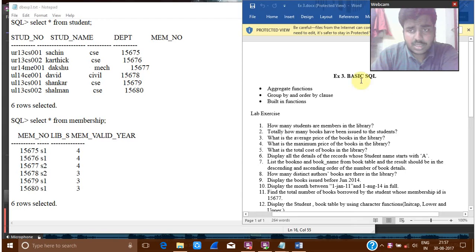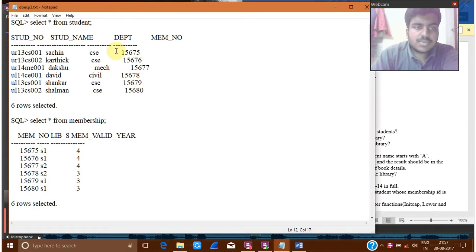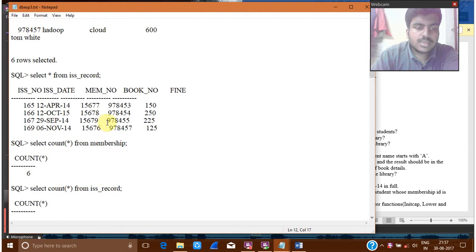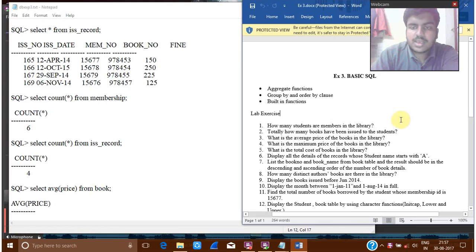So, the experiment is to execute basic SQL commands. I'm going to be explaining aggregate functions, group by and order by clause, and built-in functions. Using the previously made tables, which are student, membership, book, and issue record, I'm going to be executing these queries. First, how many students are members in the library?